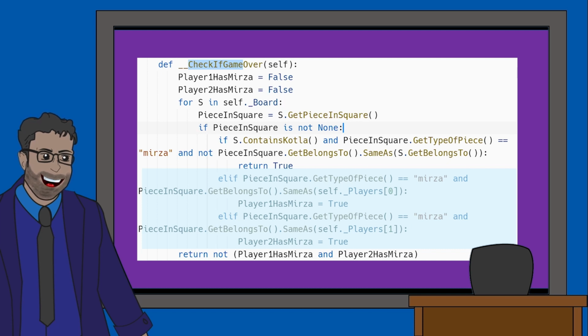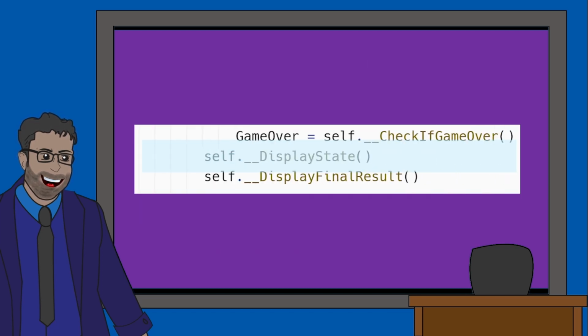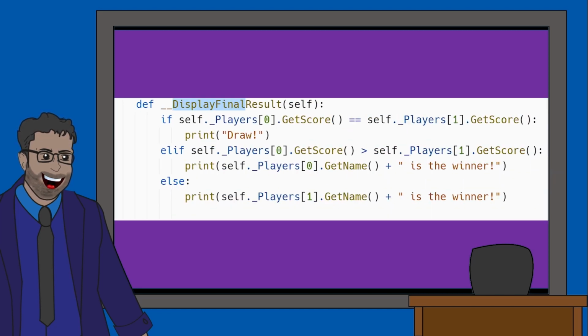We then return to the play game method, which will display the board one more time using this line here. Then, using the line below, it calls the method display final result. Let's look at this final method now. Display final result is fairly straightforward. It uses simple selection statements of if, elif, and else to determine which player had the highest score, then outputs the results.